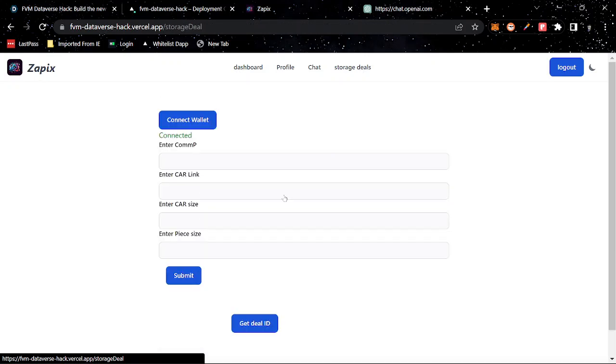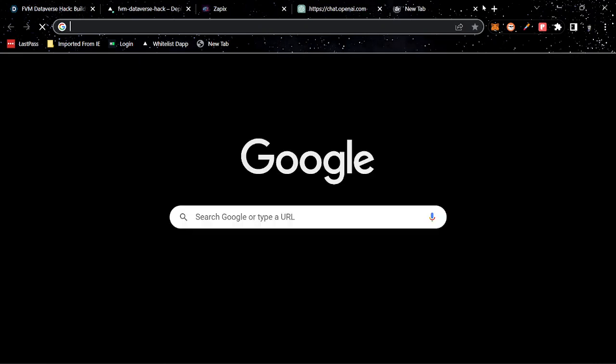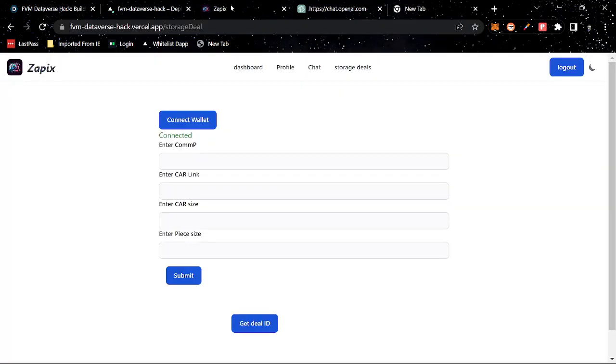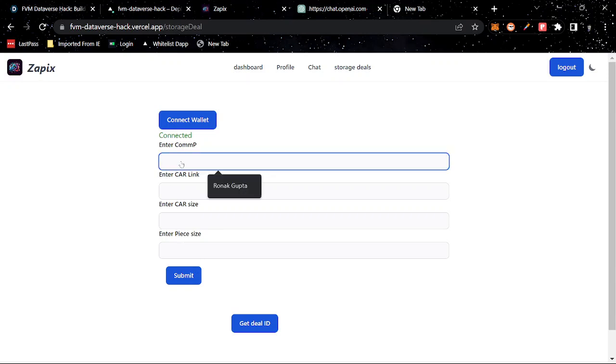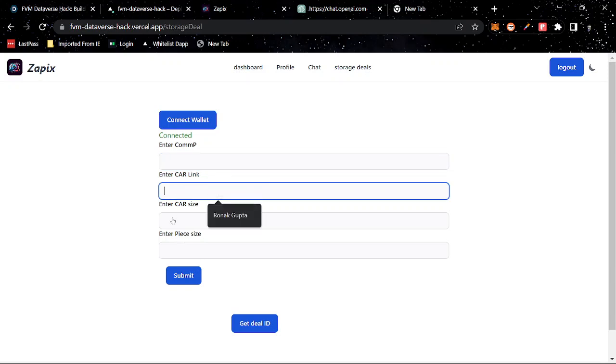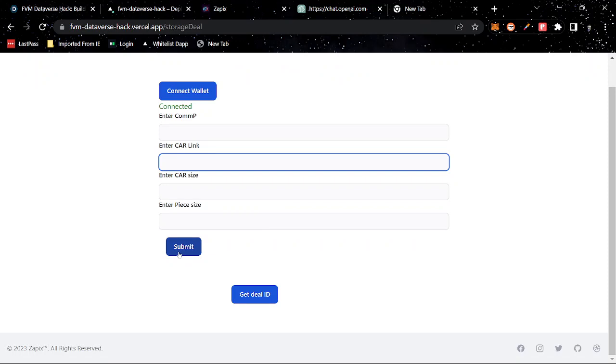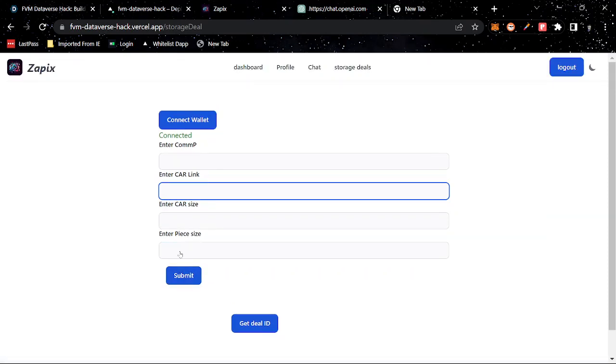Coming to the storage deals, a user can generate a storage deal for their data by generating a CAR link from the FVM Dataport app. It will be linked locally in the upcoming update, and a user can provide the CAR link, CAR size, piece size and other hash to submit a deal proposal. All the signing will be done using Lit Actions.